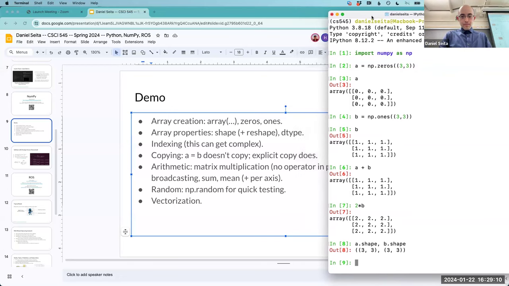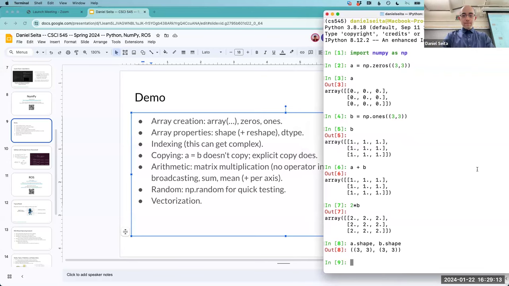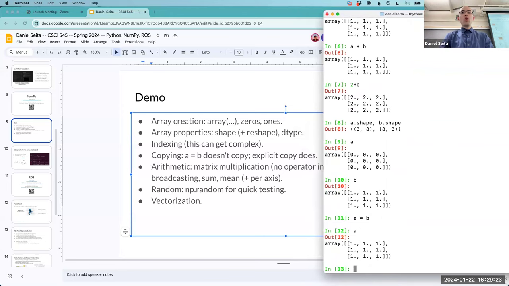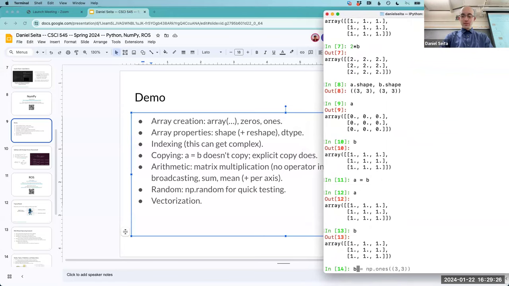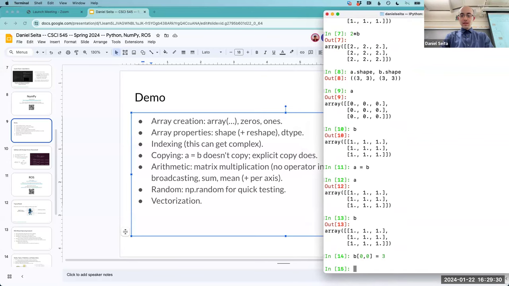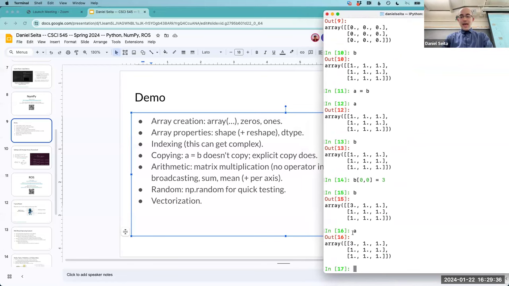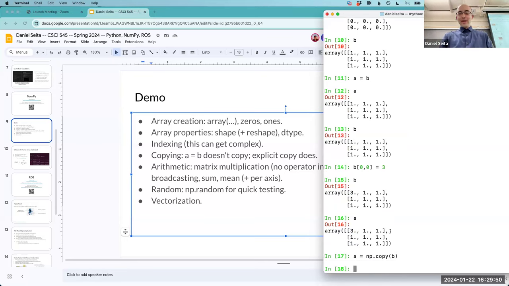All right. For copying, if you do A equals B, it doesn't copy, you have to do np.copy. So if you have A and B like this and do A equals B, then now A is all ones and B is all ones. If you do this, then we change B here, but A also has the three. So A and B point to the same underlying data structure. So you have to do something like this. And you can see all the autocomplete because I already did the command last night, so I think my IPython stored the command history for me.